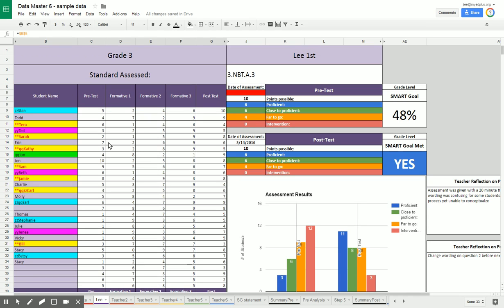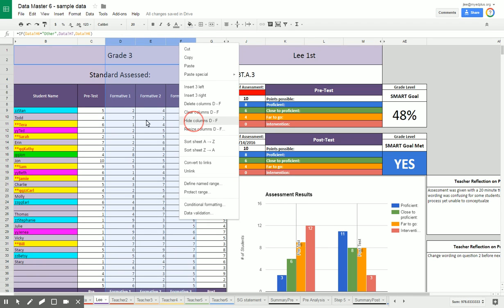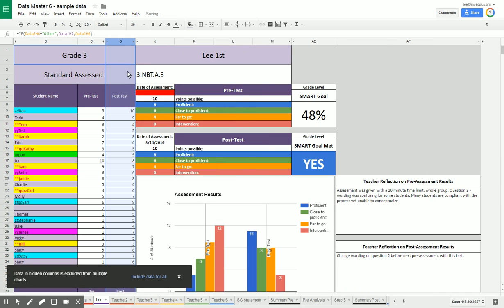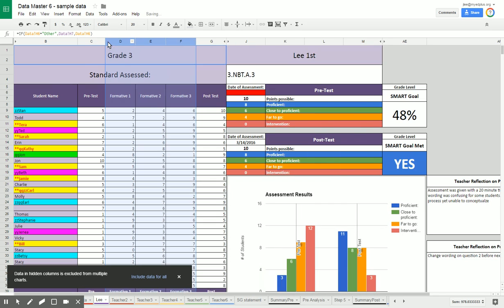So a couple of new features: you have multiple columns for formatives in between pre and post, in case that's something you want to do. You don't have to. You can simply keep these hidden, because they are hidden in the template. I'm going to leave them open for this particular video so you can see that.